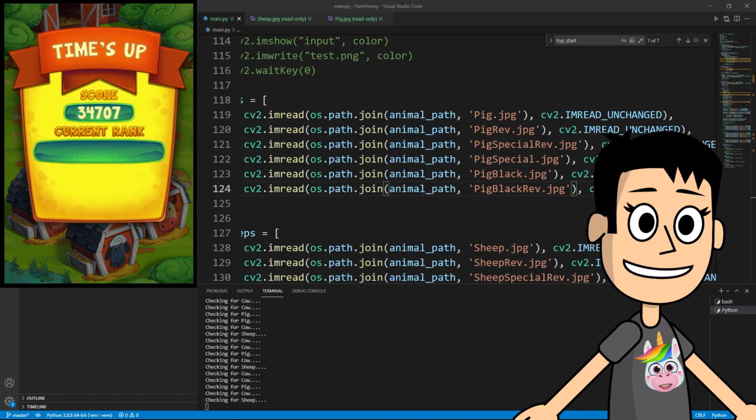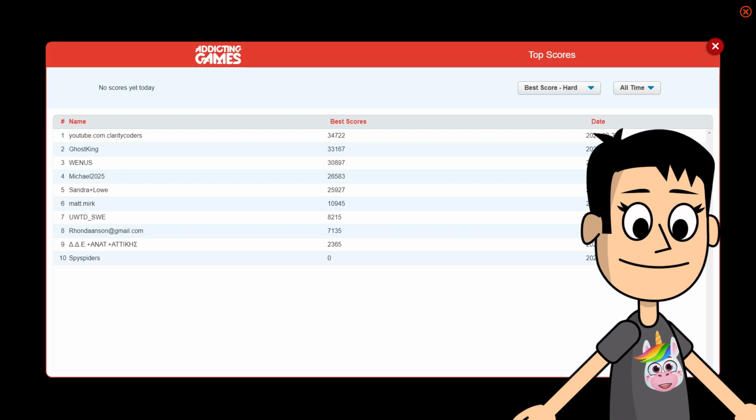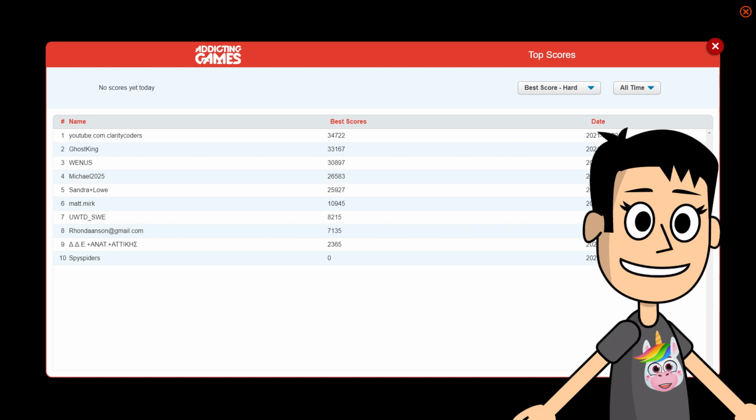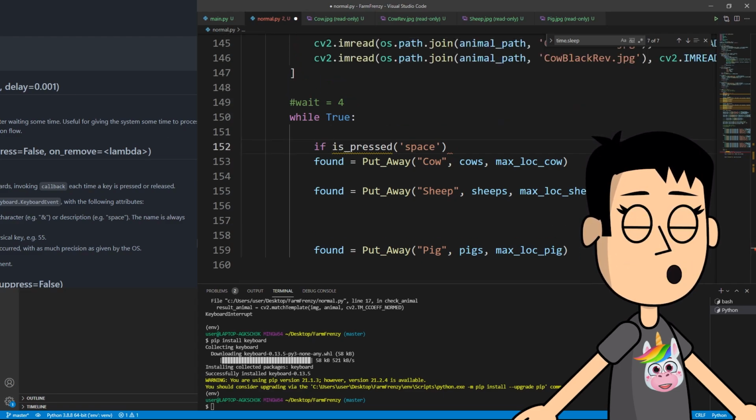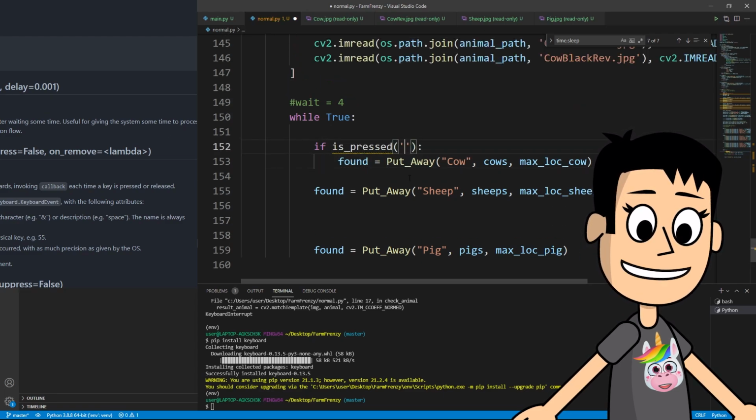28 at the time, but he ended up getting 32 after this. Normal mode, here we come. Whoop whoop! We only had to cheat to beat him by 2,000 points. Damn it, Wenus. Now for this mode, to stay alive, we had to use a new library called Keyboard.